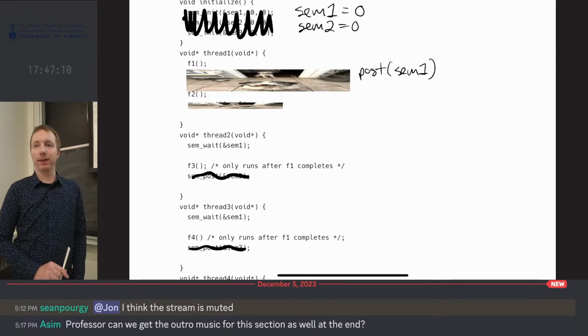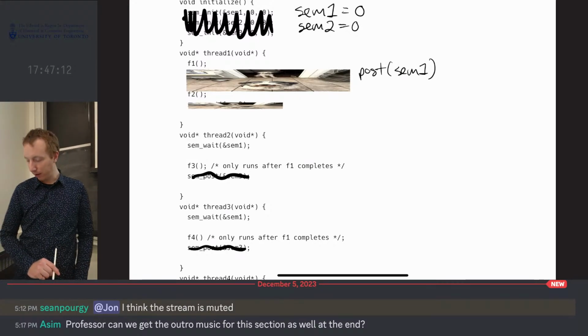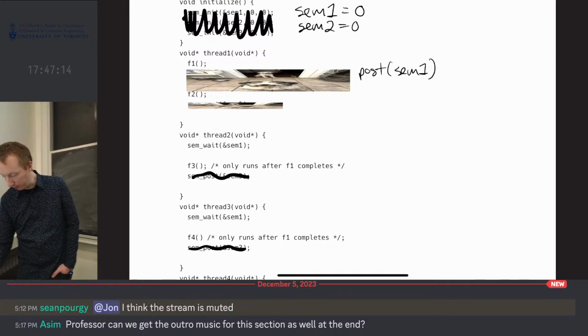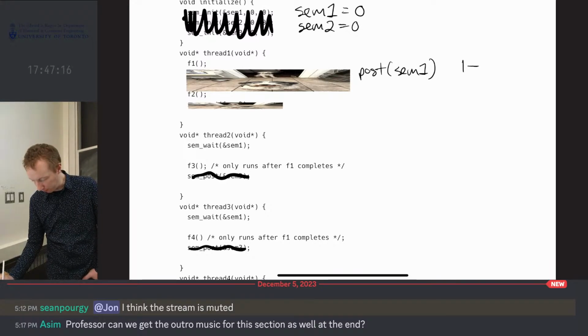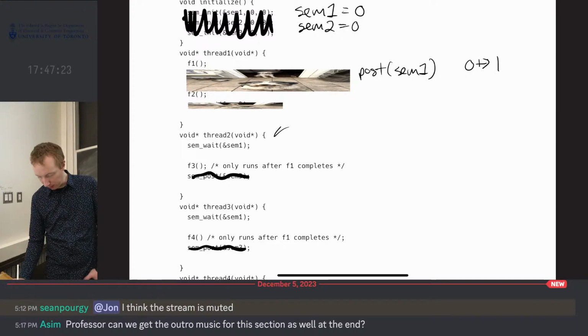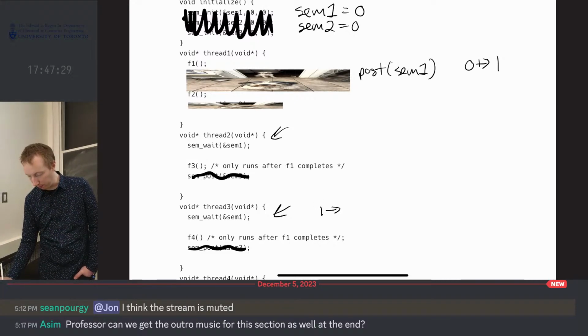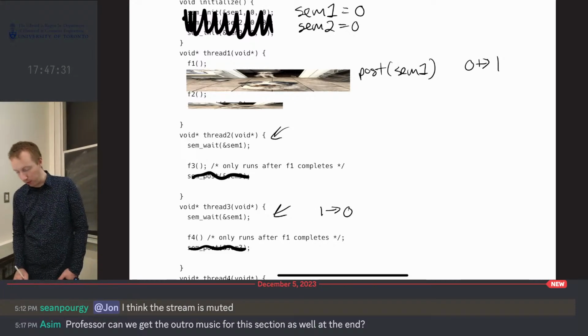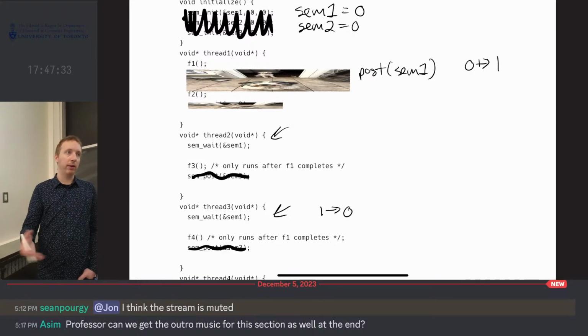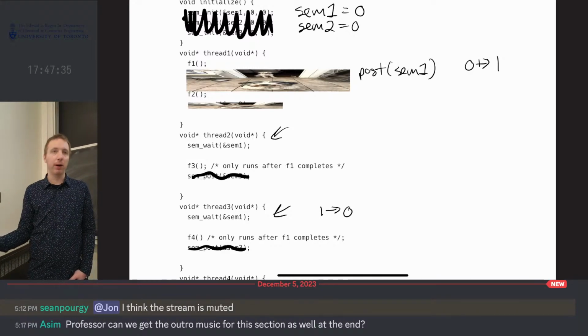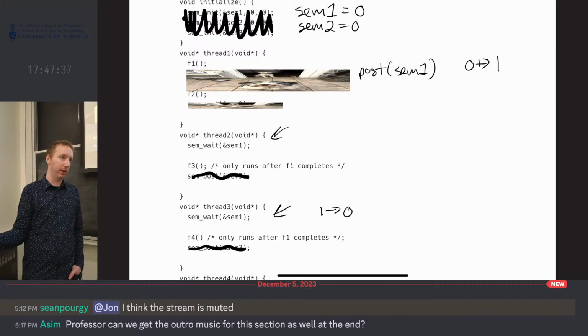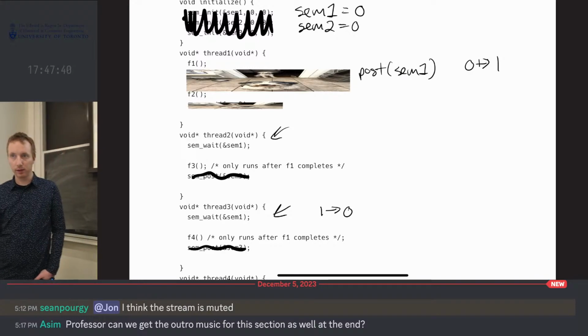Nope. If I only have one post, that would change the value from 0 to 1. And then either thread 3 or thread 2 will execute next. Say this one goes and decrements it from 1 to 0, and then it runs F4, and now, oh, guess what? Thread 2 can't run. Yeah, we need to post it 2 times then.